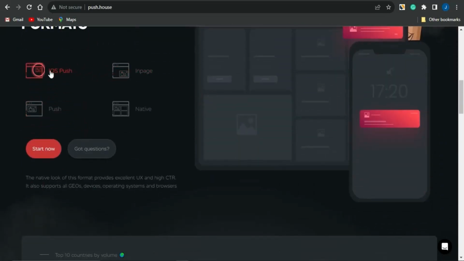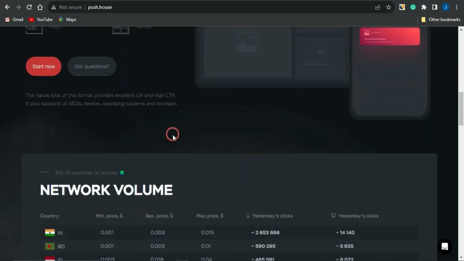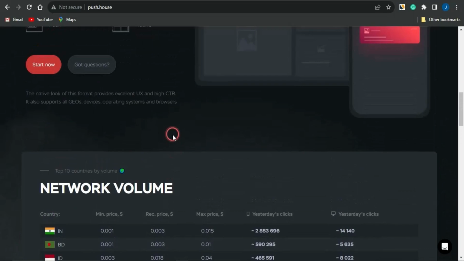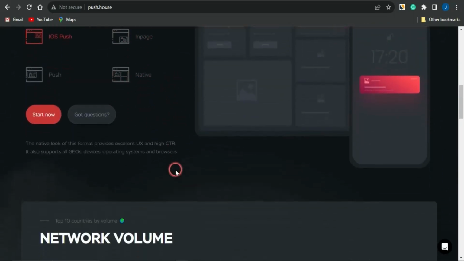As you can see, you could use the iOS push right here, the in-page push, the push notification, or the native push notification right here to actually go on to promoting your CPA marketing offer or your ads for free, or not absolutely for free, but you're just going to be paying a little amount with this particular platform.